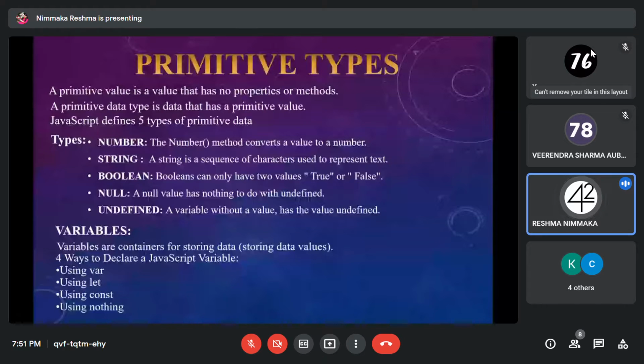The Number method converts a value to a number. A string is a sequence of characters which are used to represent text. In boolean, we have only two values, true or false. Null, we have nothing to do with it. Undefined is a variable without a value; it has the value undefined.